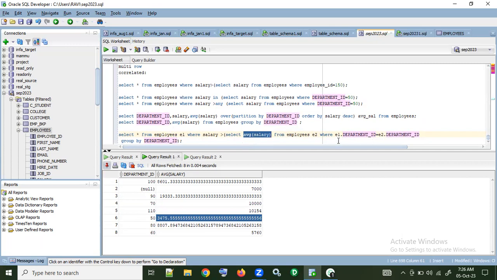If you have a join in a subquery, then it is called a correlated subquery.